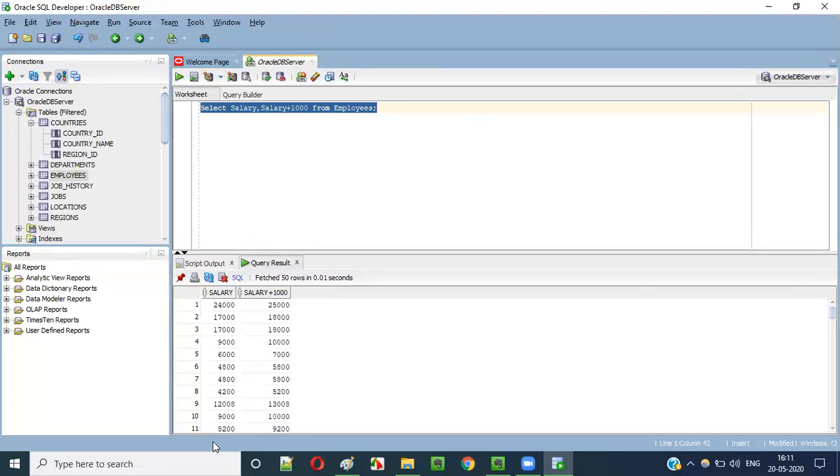So two columns are displayed. The first column is the original salary column, having the original salaries like 24, 17 and all. The second column is the same salary column but added with 1000. So 24,000 plus 1,000 is 25,000. 17 plus 1, 18,000 will be displayed like this.